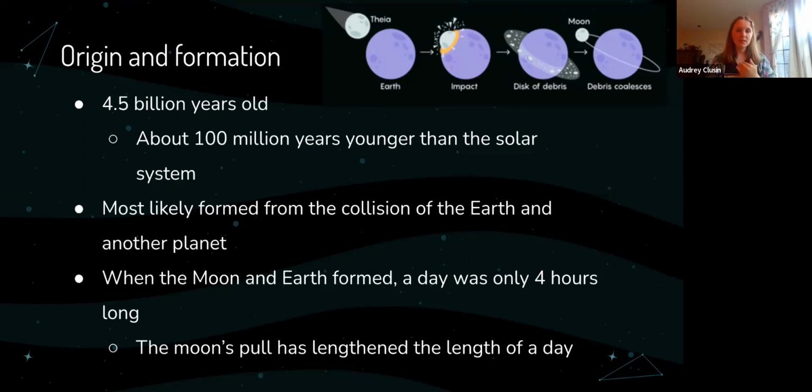So another interesting fact is that when the Earth and the moon formed, a day was only 4 hours long. So that means that initially the Earth was rotating at a much faster rate than it is now. But because of the moon's pull on the Earth, the Earth pulls on the moon, but the moon also pulls back a tiny bit on the Earth. This caused the Earth to stop rotating as fast as it normally does. So over the last 4.5 billion years, a day has lengthened from 4 hours to 24 hours.